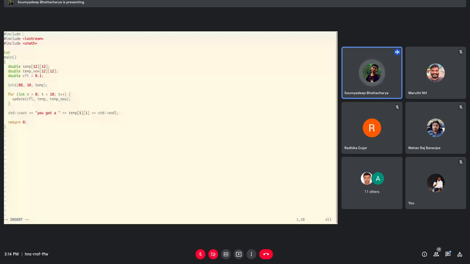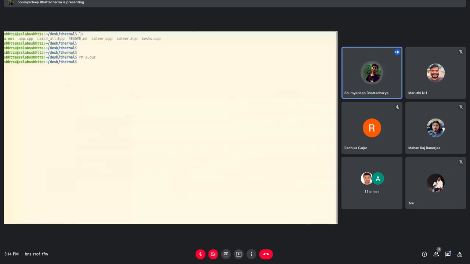So this is how you compile your app file, and the other way you compile your test file is very similar. In the test file also you have to note down all the dependencies.